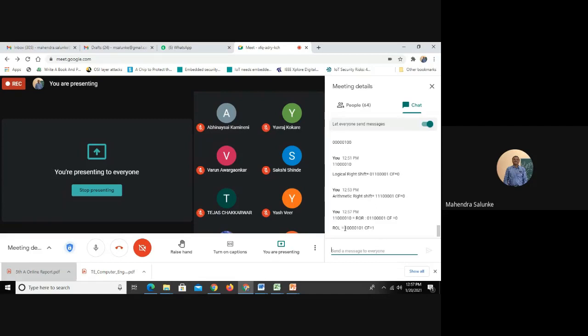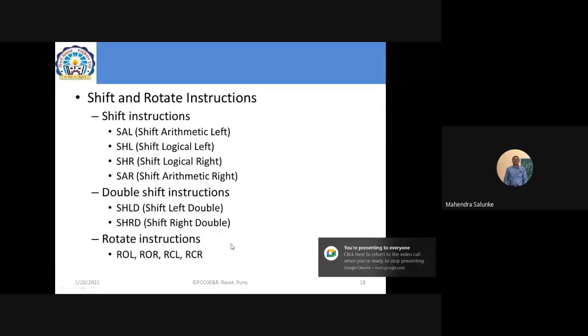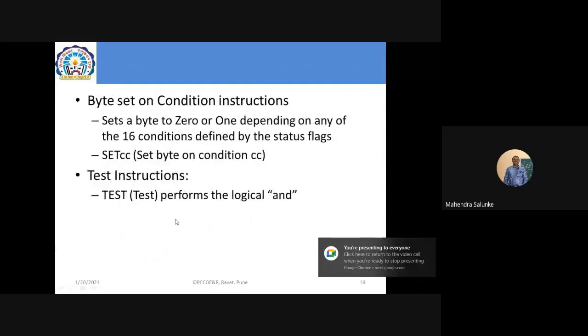So in this case, the bit which is moving out is right, as we are rotating it towards the left. So this is a very interesting set of instructions. Then byte set on condition.